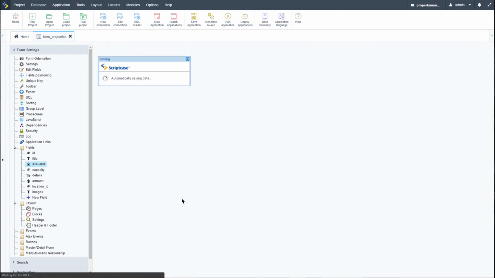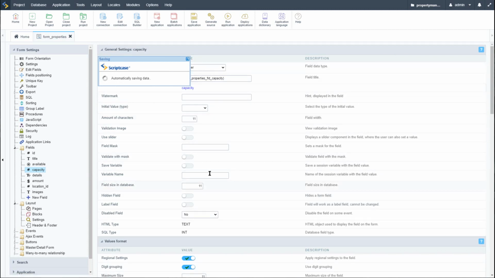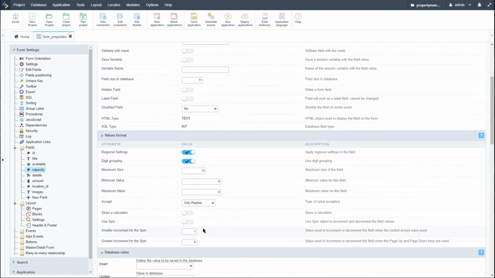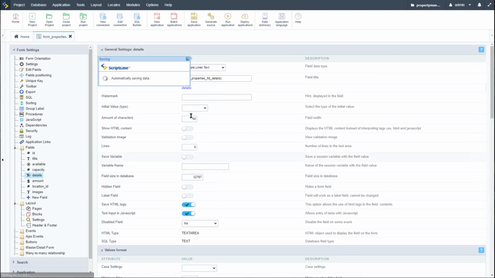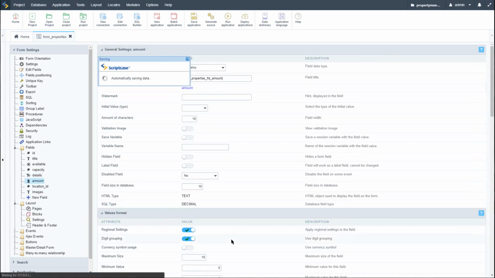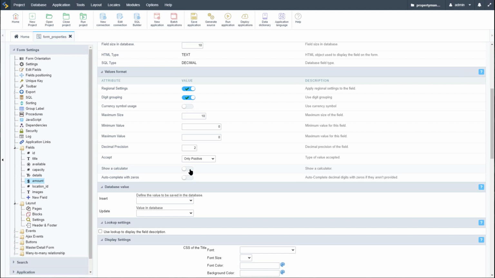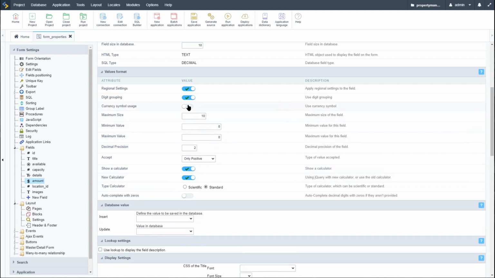And then for the capacity, we want to have here a spinner object. For the details, I'm going to add some extra characters here, so it's at least the same width as the title box, so I'll say 60 again. I'll increase to 4 lines so that it actually looks more like a multi-line text box. And for the amount field, let's add a calculator, as well as the currency symbol usage.